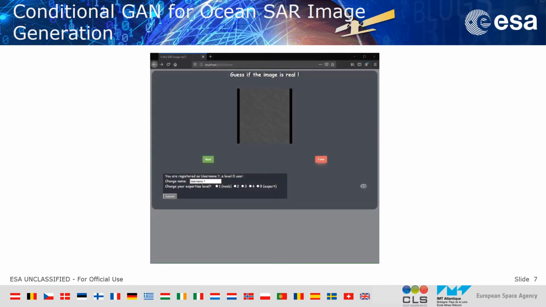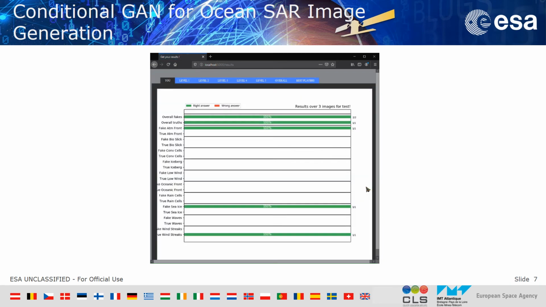To measure the performance of this conditional GAN, we built a small website. On this page, the user is invited to select a name, and evaluate his own level in SAR imagery. After that, you will be presented SAR images and will be asked to guess if the image is real or not. This application uses the earliest version of the GAN, as we didn't have the possibility to redo an evaluation campaign.